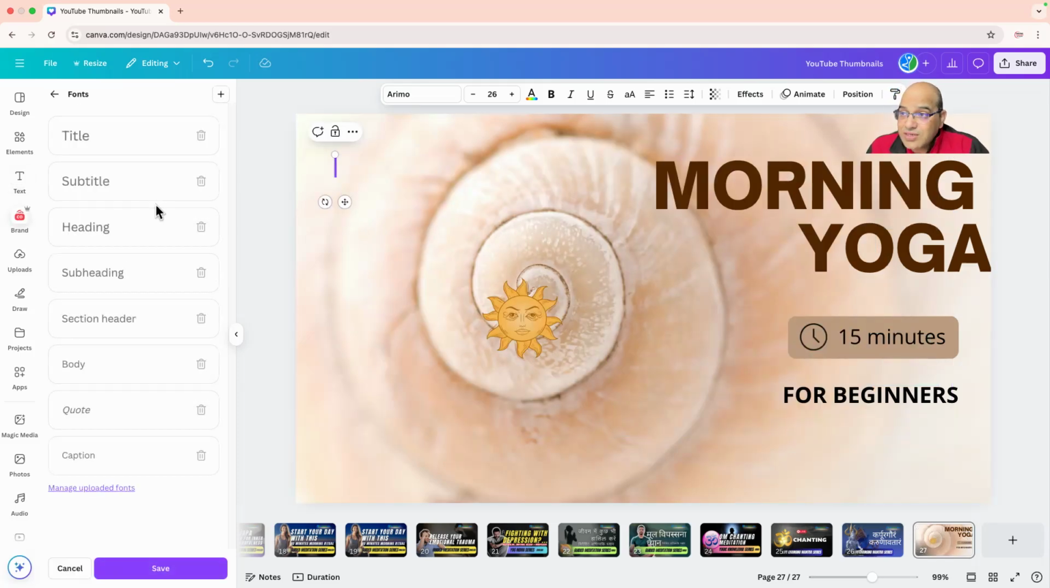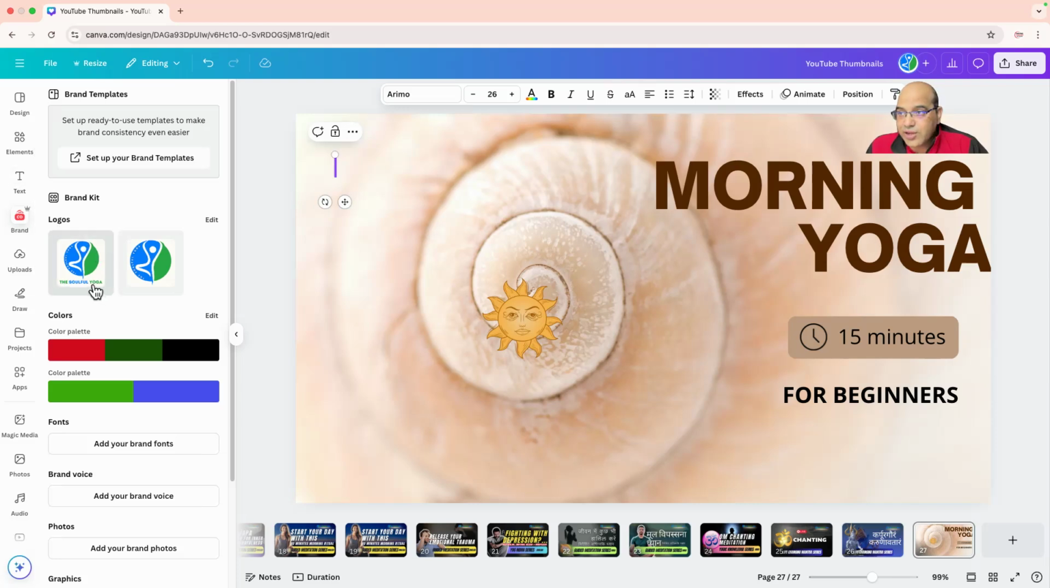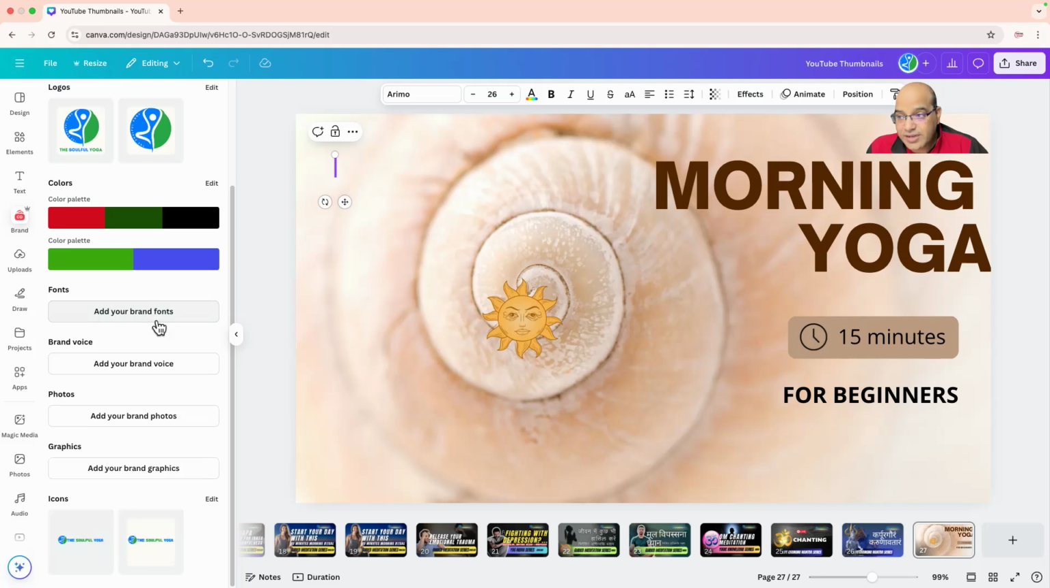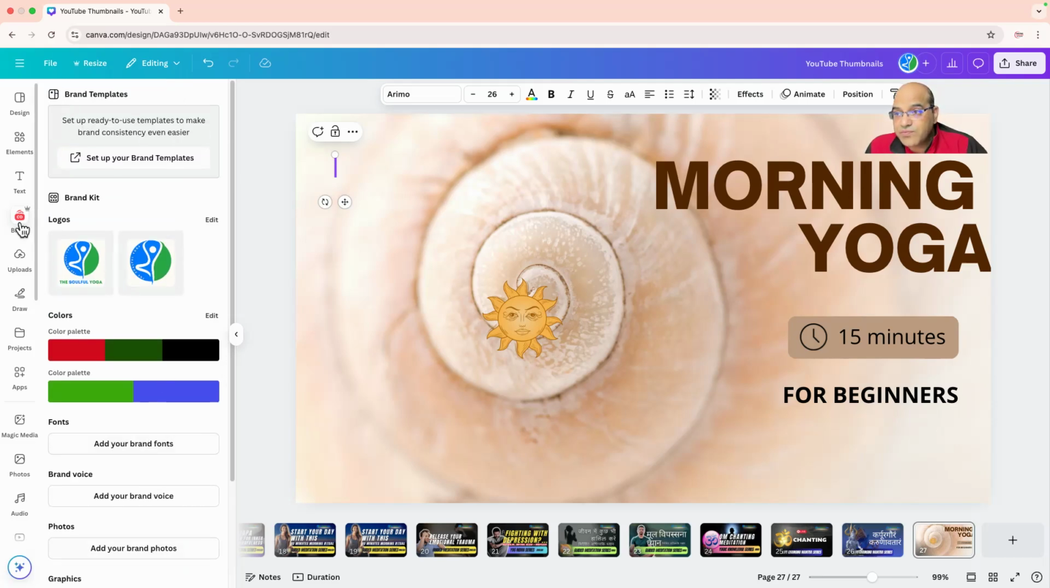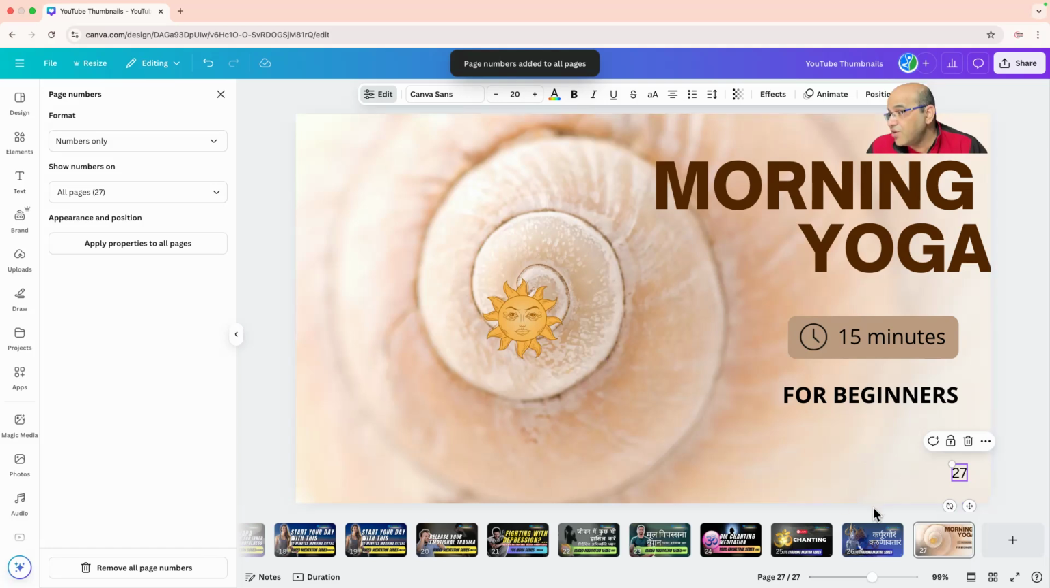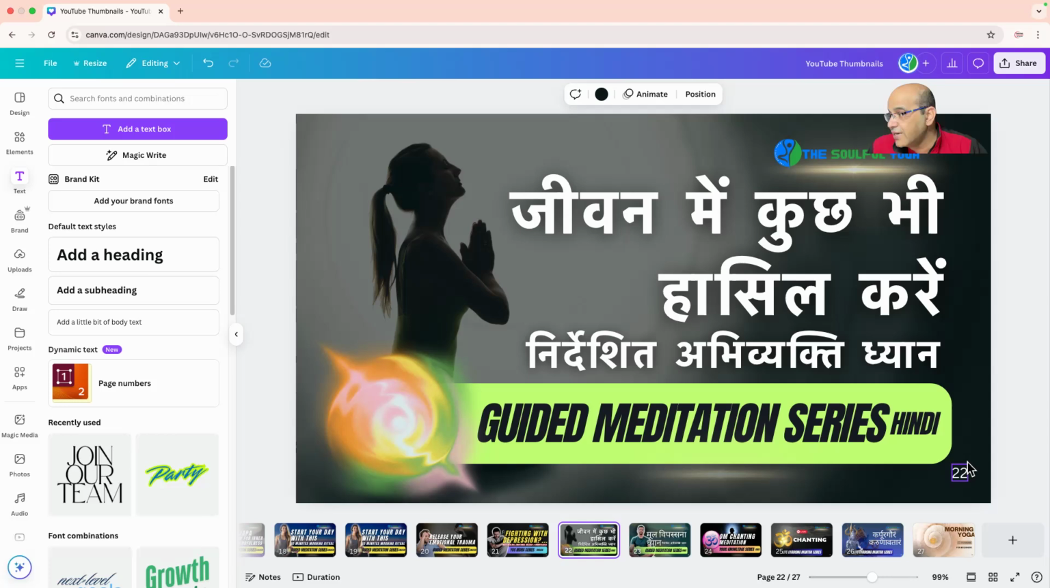Now you have your brand fonts as well. You can always add if you have a brand, like already have a brand. So the Soulful Yoga brand, these are my brand colors and whatnot. I can create my brand fonts. I can create my brand voice. This will already be existing out here and I can use it at any given point of time. Now, once I do that, I can add three type of default headings, 1, 2, and 3. Then there is a dynamic text. If I click here, every page will have the same number. If you see 20, 21, 22, 23, it already added all the dynamic text to all the pages. Okay, which I don't want right now. So I will just do Control Z.